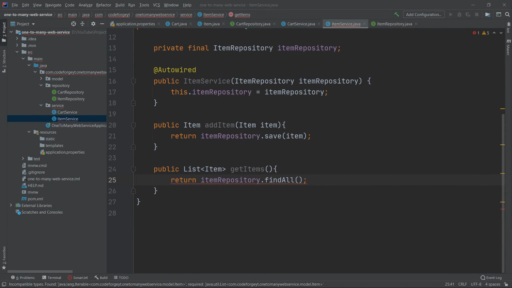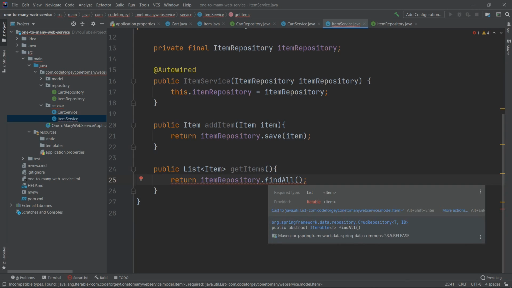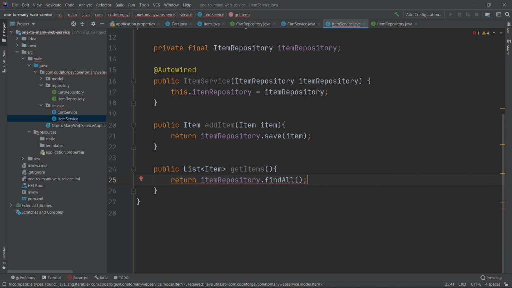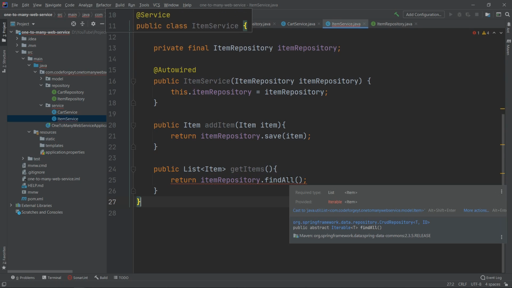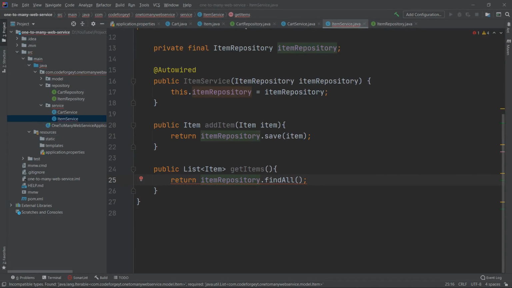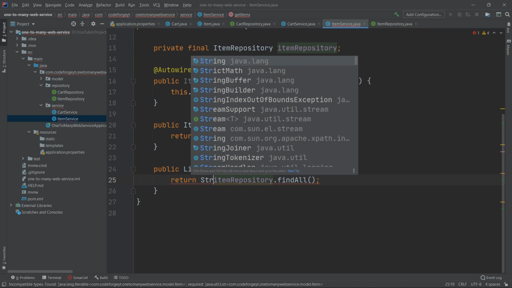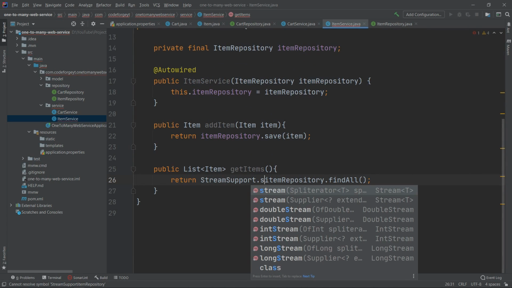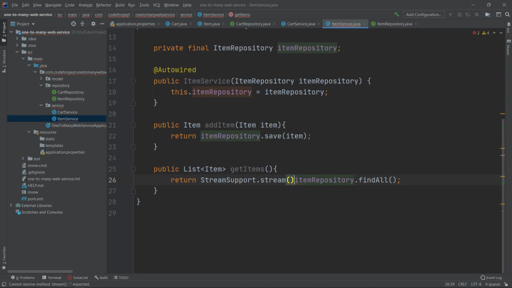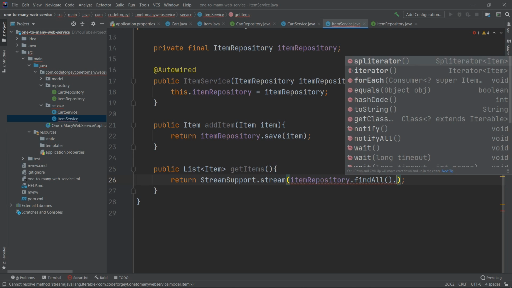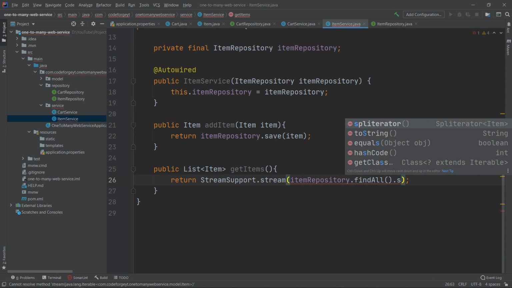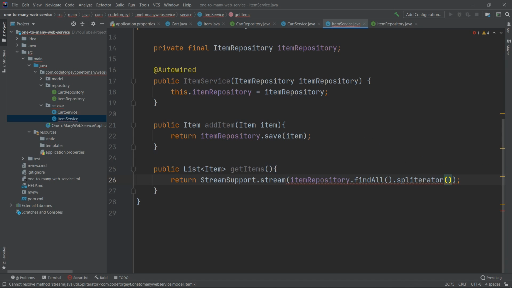And it should return all of the items from the database, but as you can see, we are getting an error here because the required type is List<Item>, which is specified over here, and the findAll method will return the Iterable. So now we have to convert the Iterable into the List. To do it, we'll use the StreamSupport. So we'll say StreamSupport over here, and we'll call the stream method to create a stream out of our item repository findAll result. But this stream works on the Spliterator, so we have to call the spliterator method on our findAll result.